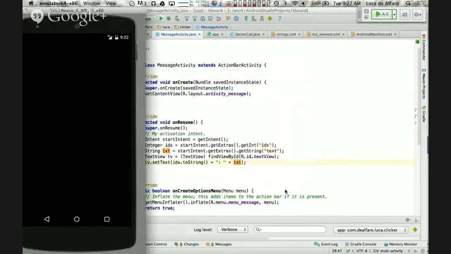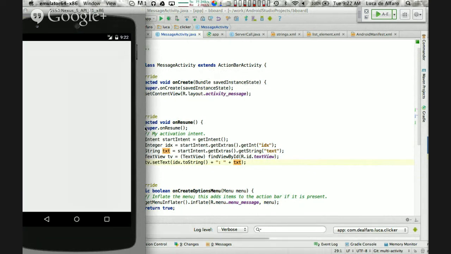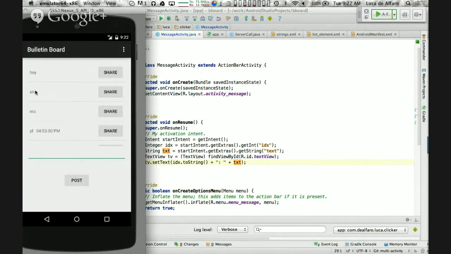And this will need to restart. Okay, and so it works. Any questions on these, or do I want to go a bit more on these intents? Yes.